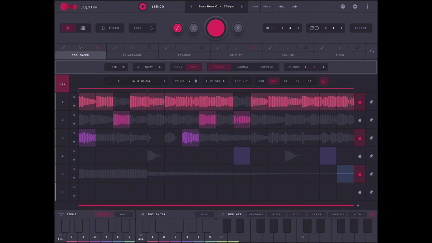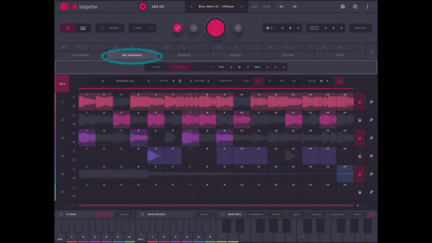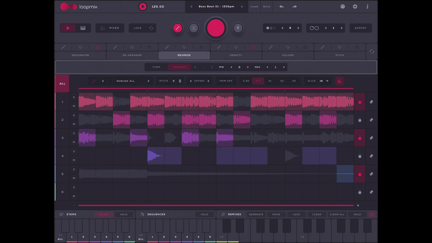Oh, actually, I haven't told you about the different tabs. So sequencer is when you add on the steps, when you activate and deactivate them. Rearrange is when you move them around. So if I press slice 2 on track 1, I can copy it over to another step. Of course, I can randomize this and so on. Reverse, I can select steps or slices to be reversed.